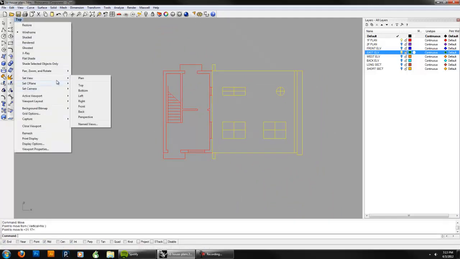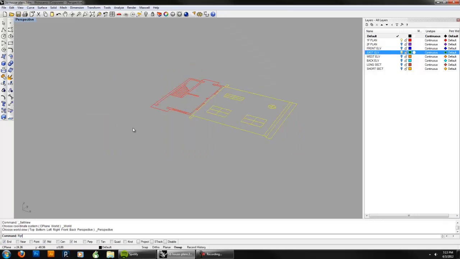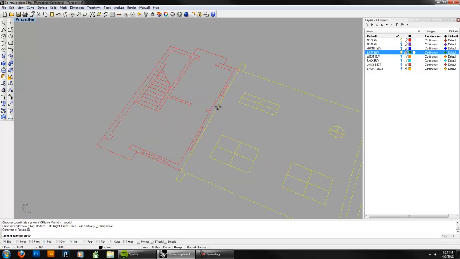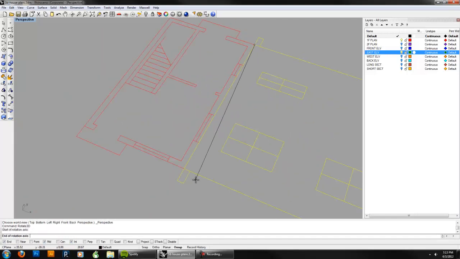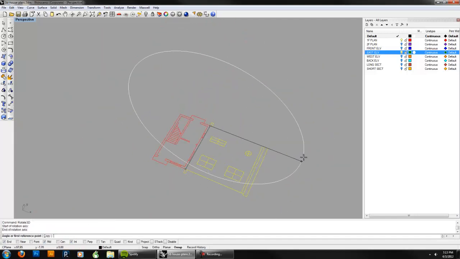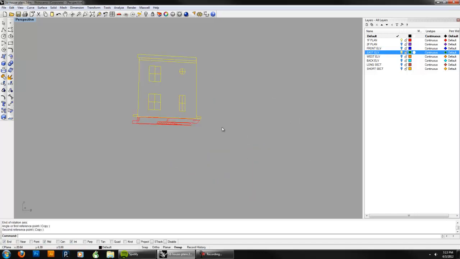Go back to perspective, okay, rotate 3D, and do this, and then rotate up.